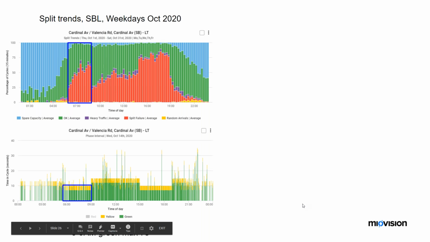I would look at how much green time that movement is actually getting. So in this case, this is our phase interval chart. Just reading that phase information directly from the controller, our greens, yellows, and reds. Here I've just turned off the red so you can just see the green and yellow. And you can see at that exact same kind of time period from 6-ish to 9 a.m., we have a max green of 7 seconds. So clearly, based on the split trend information, that's not enough time for all of the vehicles that want to get through.